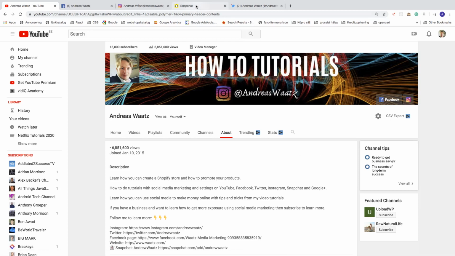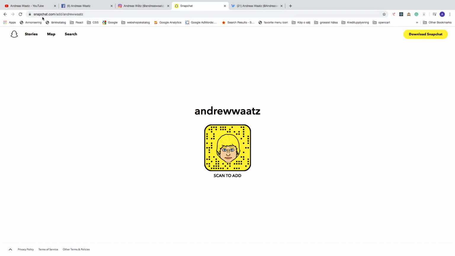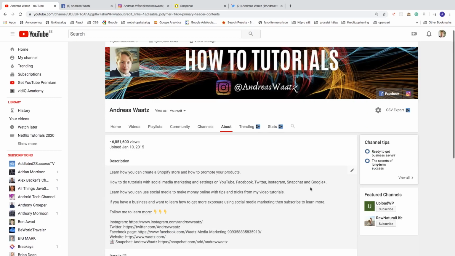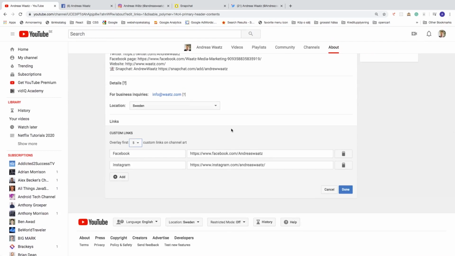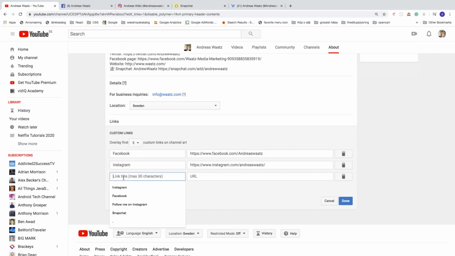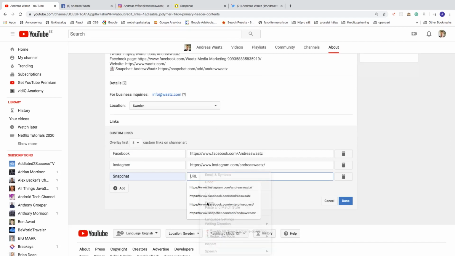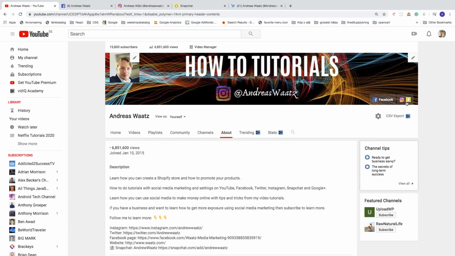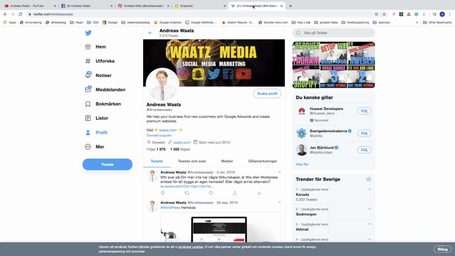So if you do Snapchat, you need to do snapchat.com/add/ and your username. Just copy the URL, go back. You can also go down right here, click on edit right here under your about page, and you will get to the same place. Click on add, add Snapchat, paste the URL right here, click on save. And we now have Snapchat, and we can do Twitter as well.